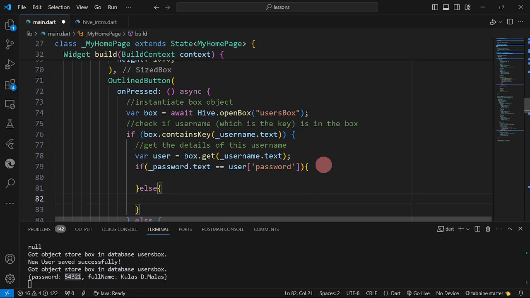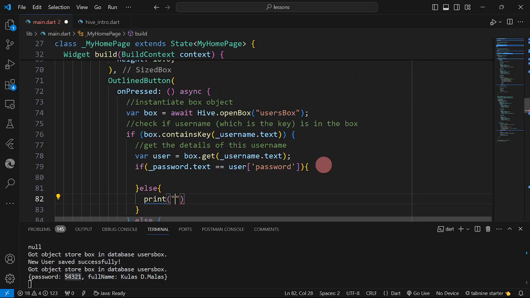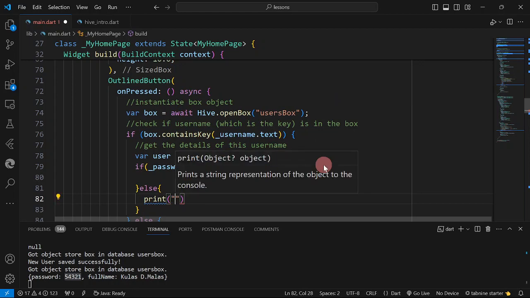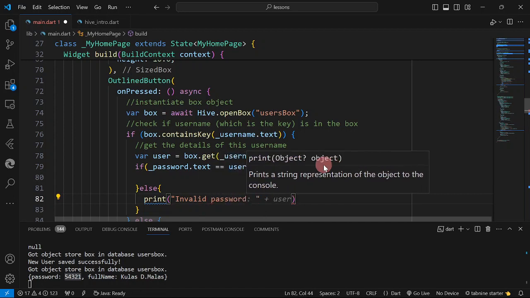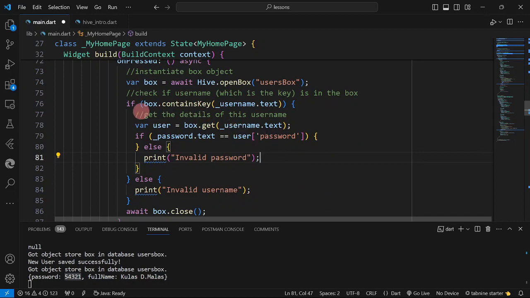Else, then I'm just going to print. In this video, I'm just going to print the results. Okay, print invalid password. So even if the username is correct, but if ever the inputted password is not equal to the generated password from the box, so therefore else it's still invalid password.